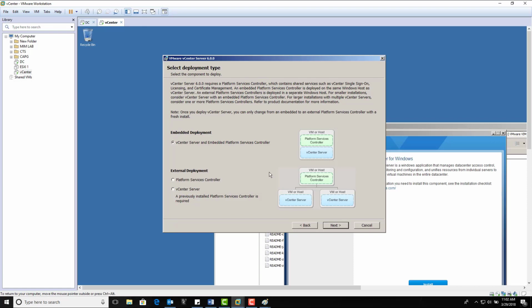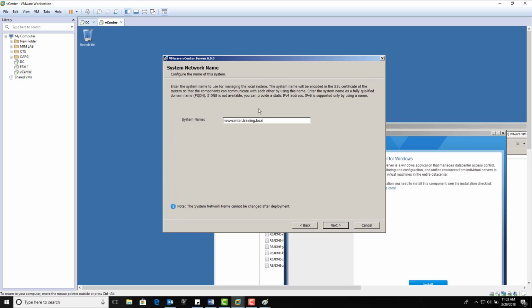If you would like to have more than one Vcenter server, then we go ahead with the external deployment. In the external deployment, one server is considered the platform service controller, and the remaining Vcenter servers are part of it, as you can see in the diagram. Let's go with next. That's the system name, the FQDN of your system. Just go next, nothing to do here.